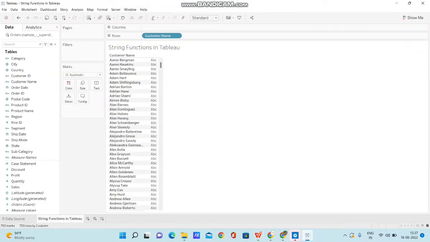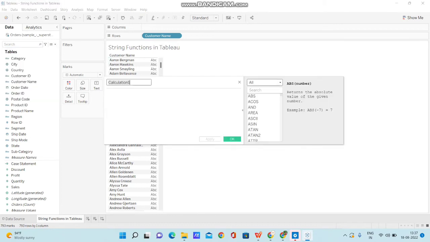I have Tableau Desktop open and I have taken sample Superstore data. This is just a customer name I have brought in. Let me first create a calculated field to show the string functions in Tableau. I'm going to select string functions over here. We have all the listed string functions available as soon as I select string. So these are the different kinds of string functions available in Tableau.